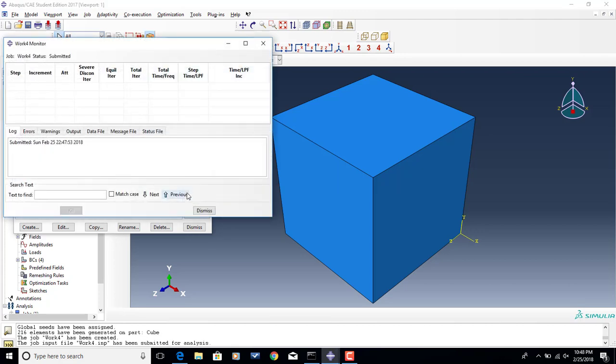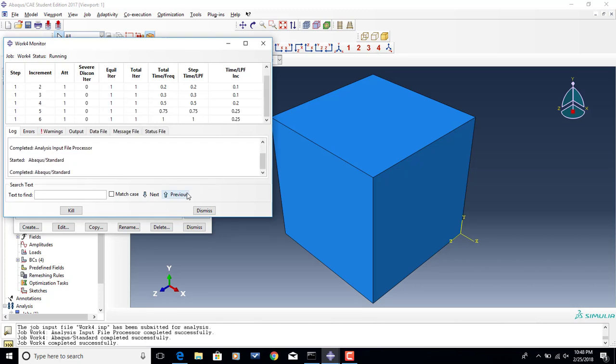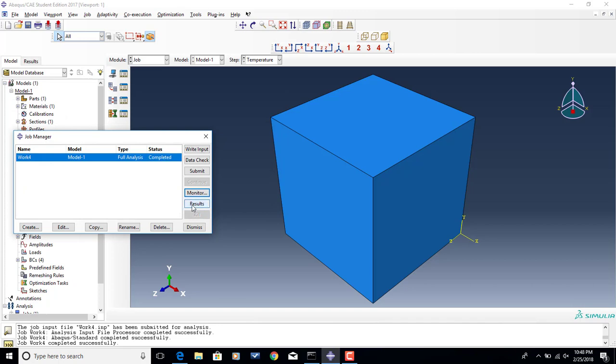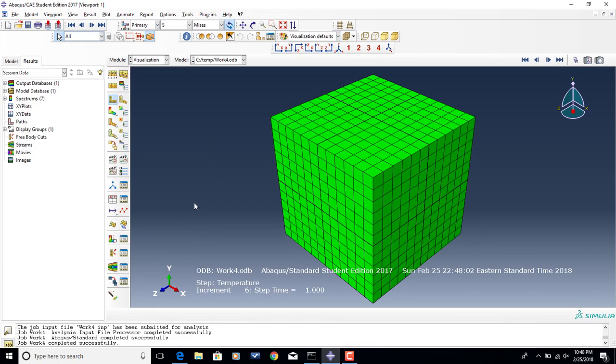When I come into my monitor, the fact that it allowed me to submit means that I didn't violate the 1,000 nodes for the student edition, so we're okay. And it looks like it blazed right through that. It's all done. So we'll click on Dismiss here, and let's take a look at those results.